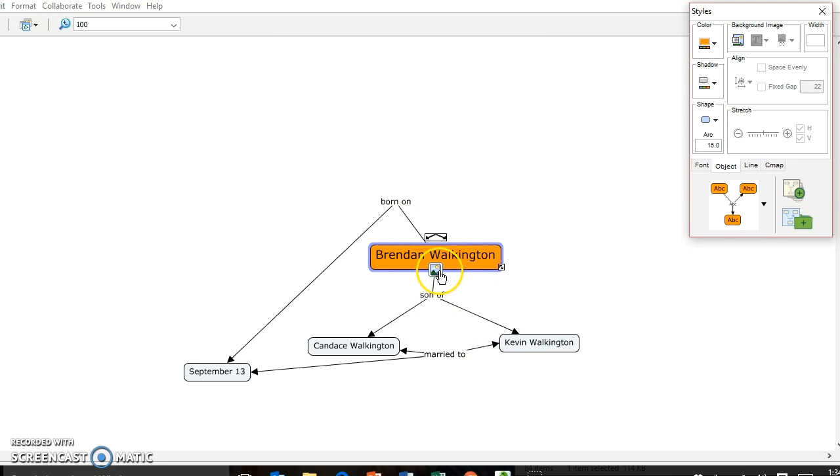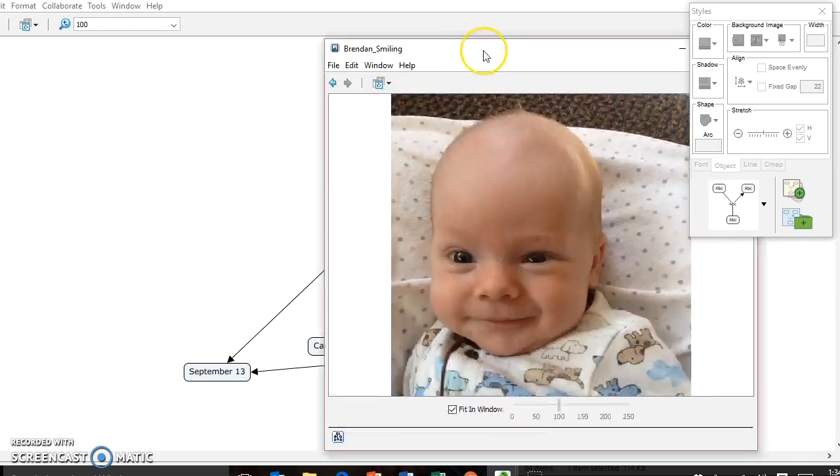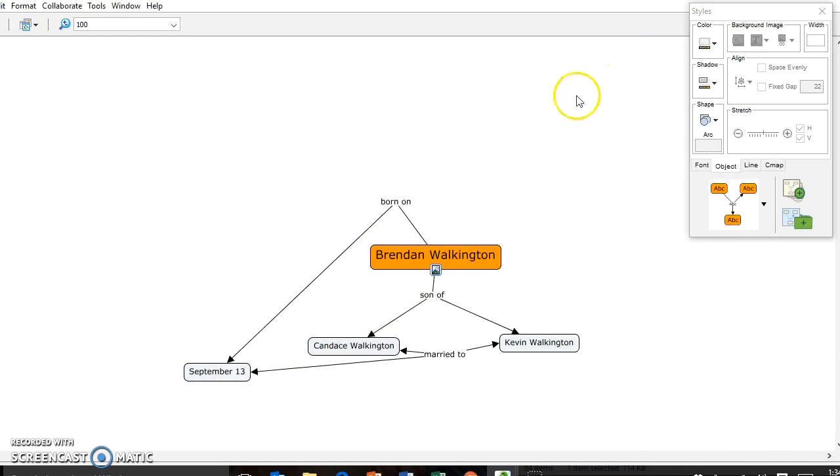So now you'll see there's this little image icon right here, which I can click on, and it says Brendan Smiling, which was the name of the resource. I can click on that, and it brings up the picture. So the picture is linked to the node that says Brendan.